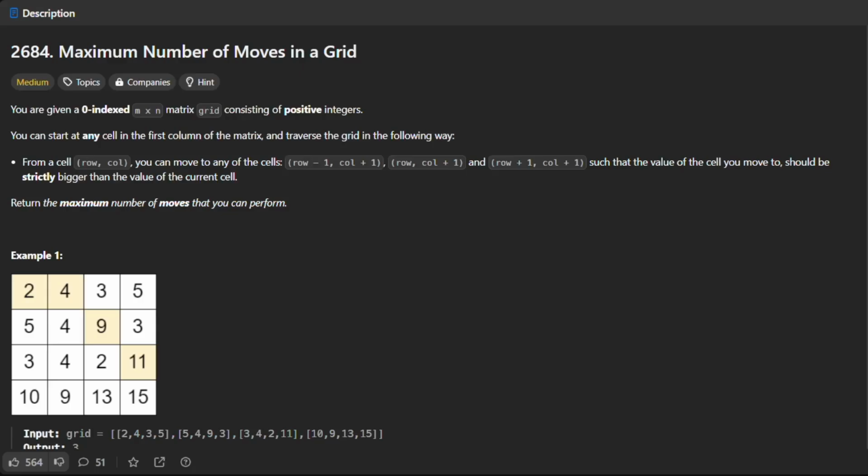In this video, we will discuss the maximum number of moves in a grid. You are given a zero-indexed m cross n matrix grid consisting of positive integers. You can start at any cell in the first column of the matrix and traverse the grid in the following way. From a cell (row, column), you can move to any of the cells (row minus 1, column plus 1), (row, column plus 1) and (row plus 1, column plus 1), such that the value of the cell you move to should be strictly bigger than the value of the current cell. Return the maximum number of moves that you can perform.